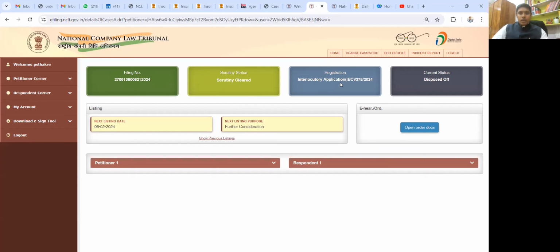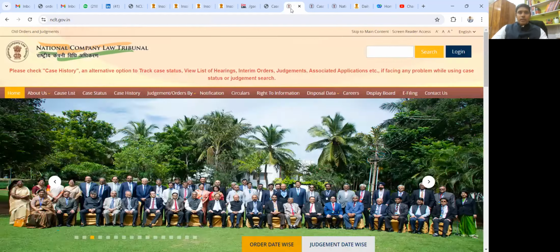Here it is showing Interlocutory Application IBC number 375 of 2024, right? And the current status we can also see is showing disposed of. It means this case was filed, then after the scrutiny was cleared, the number was allotted, then the case was listed, and after it was listed, it was heard and disposed of also. So this is how we can see this particular thing.